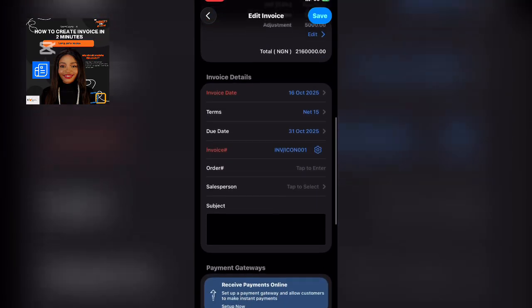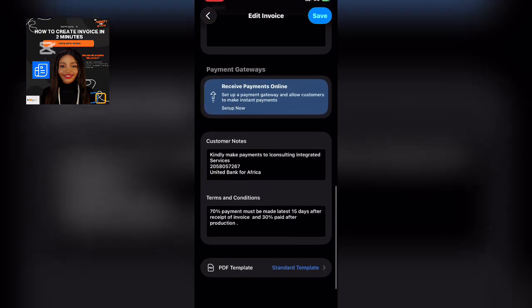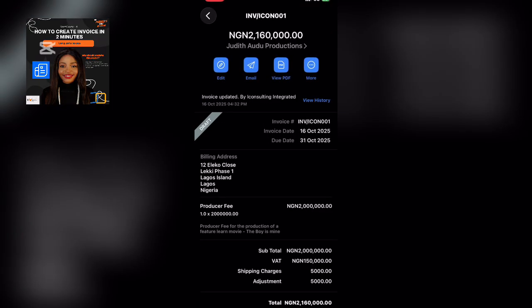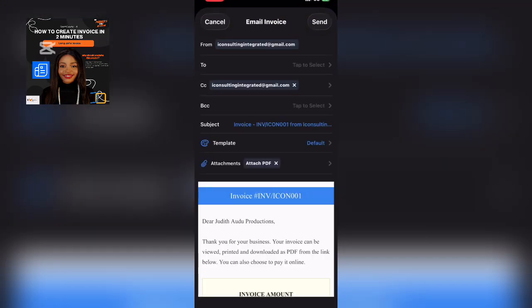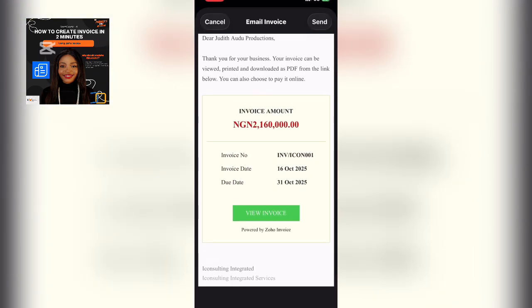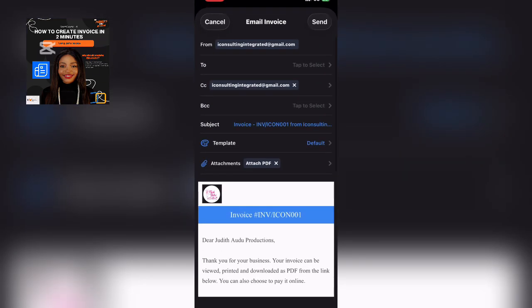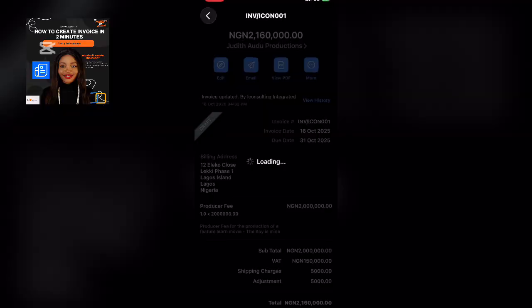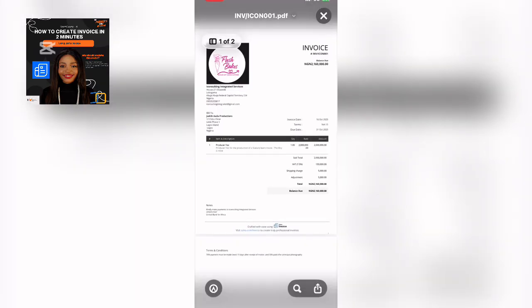Oh, there was a mistake. You go back and check again. You do what? You save. So you can email this like this. Remember that email, you see? It already attaches it for you here. You can click here to view the invoice. It already attached the PDF for you. Remember we set it up. You can view as a PDF just to see if everything looks good. You see our logo is on there. The invoice is there. Everything looks good.